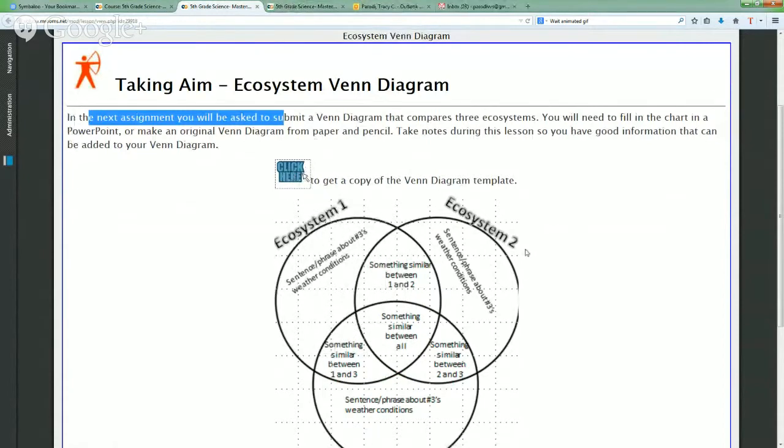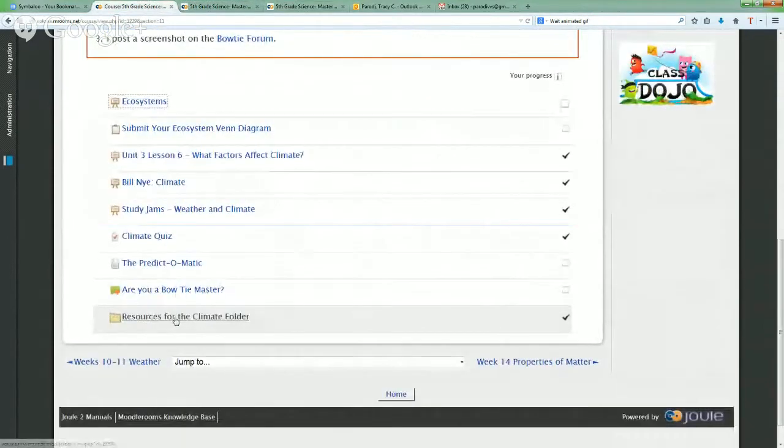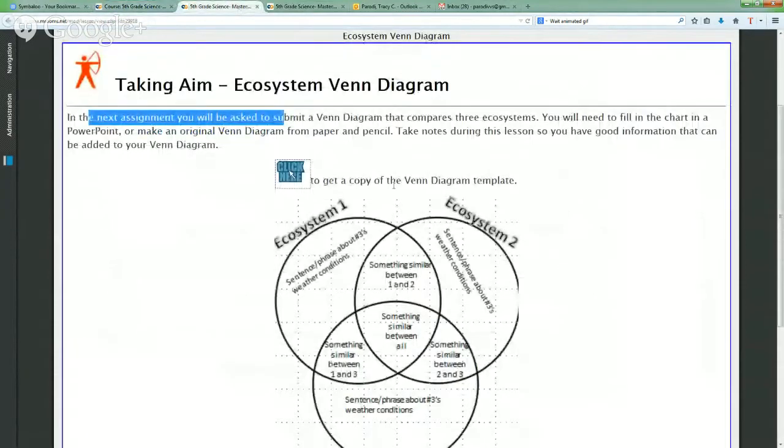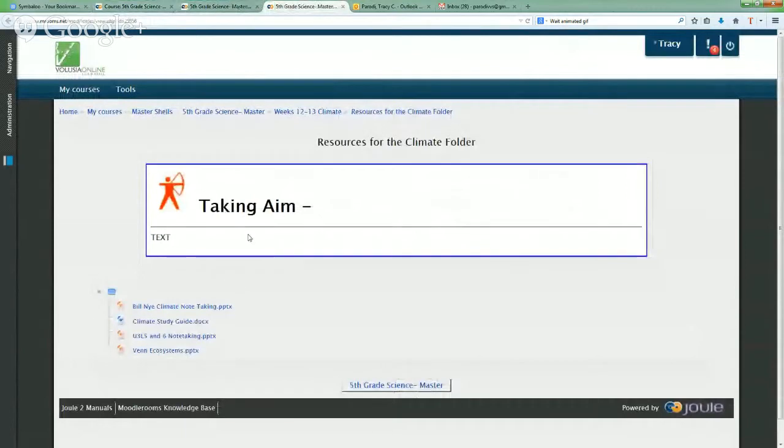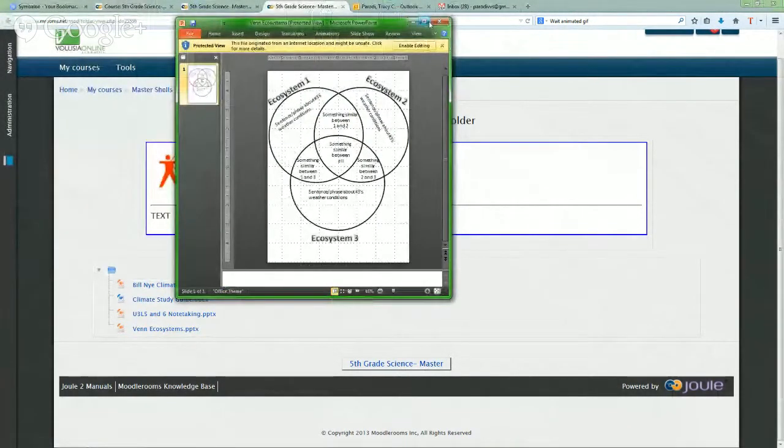Whenever you have these sort of situations where you're getting a file, that file always lives here in the resource folder. So if you're confused as to where to find good stuff, this is where you find all the good files for each folder. Let's find the Venn diagram. Got it. It pops open when you're in Mozilla. All you'll have to do is enable editing.